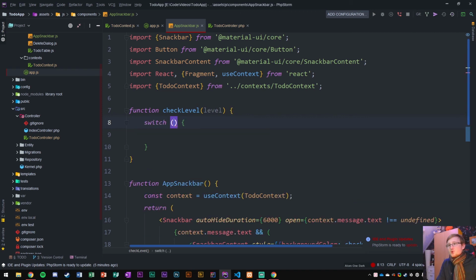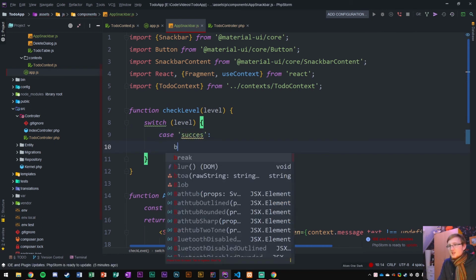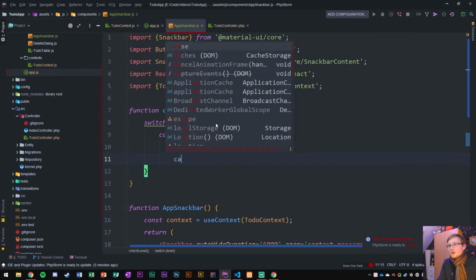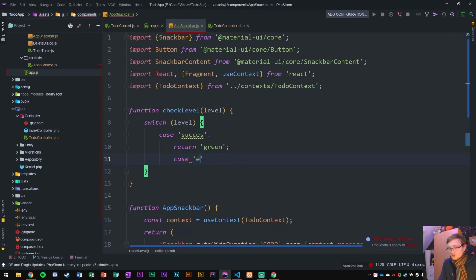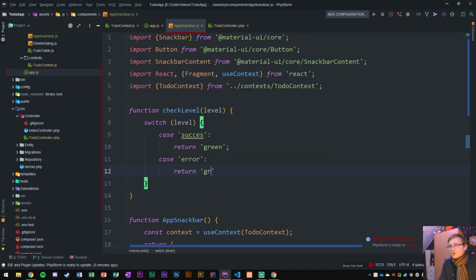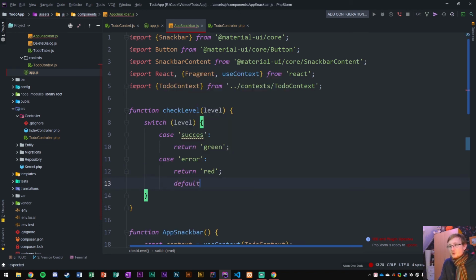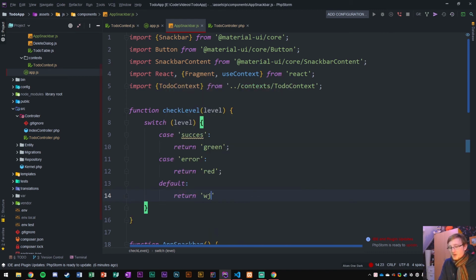So I'm going to create a switch here, based on the level. In case it is success, we're going to return green, for example. Then we're going to have another case, in which case it is error, then return red. Pretty simple. Of course, you also need to add a default, which is just going to have a break on it, or actually we're just going to return white. So if there is no level whatsoever given, it would just default to white. There we go.